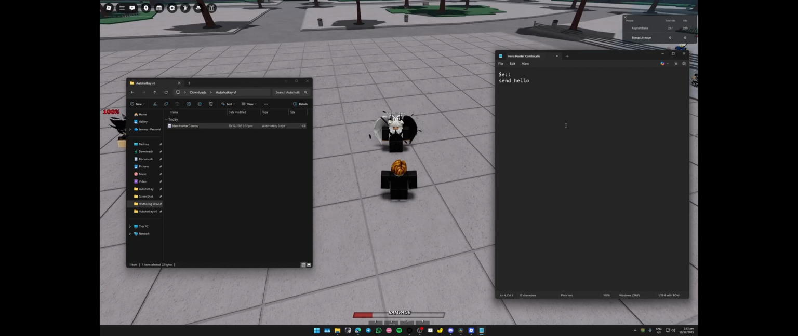So, now you might be thinking, I don't really know this language, so how am I supposed to code in this language?